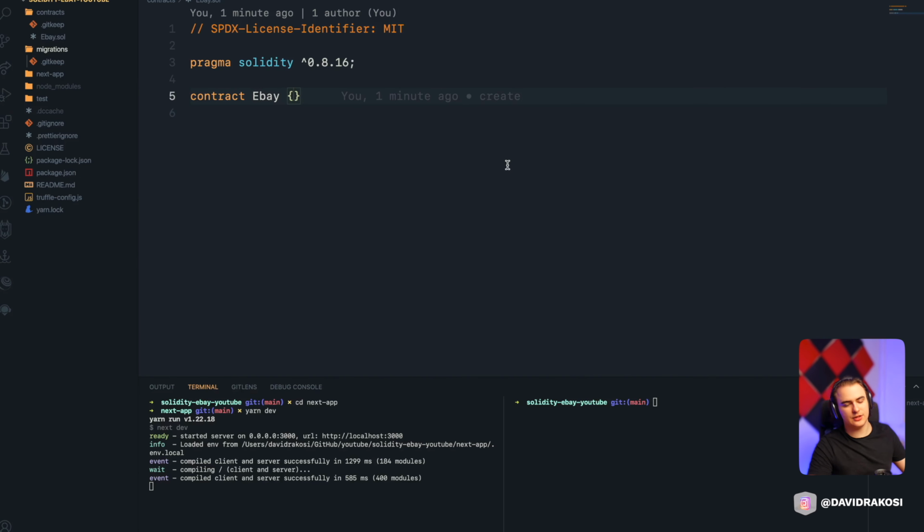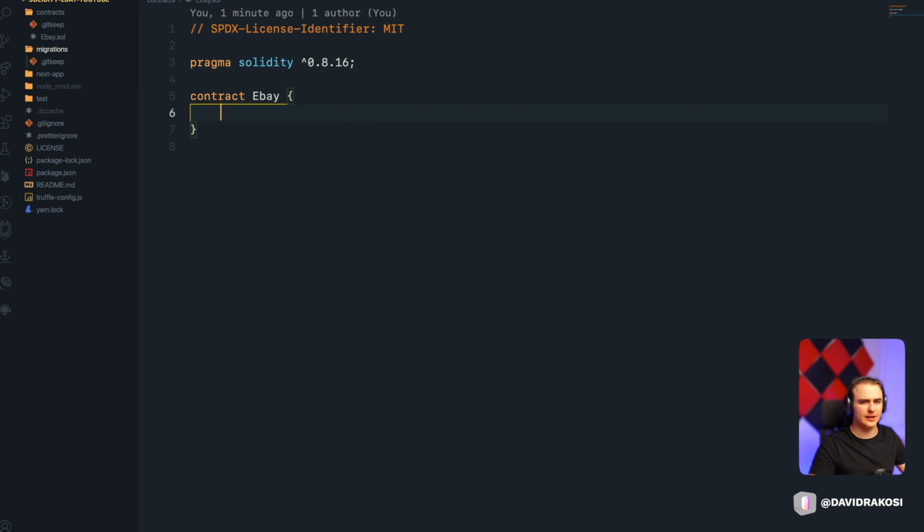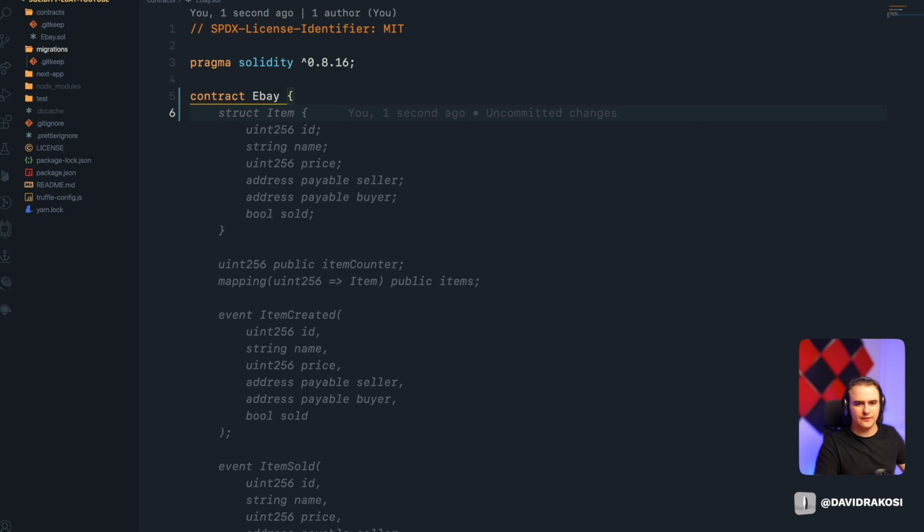Let's go ahead and hide this terminal because we're not going to need it for a little bit. And what we're going to be doing is actually start creating our objects, structs, mappings and stuff like that.